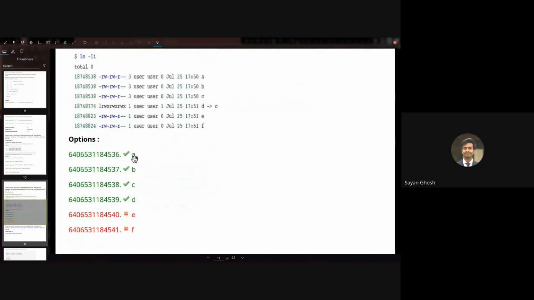So here, A, B, C, D are the correct option. E and F are the wrong option. Hopefully this is clear. A, B, and C are hard links of each other, and D is a soft link of C.